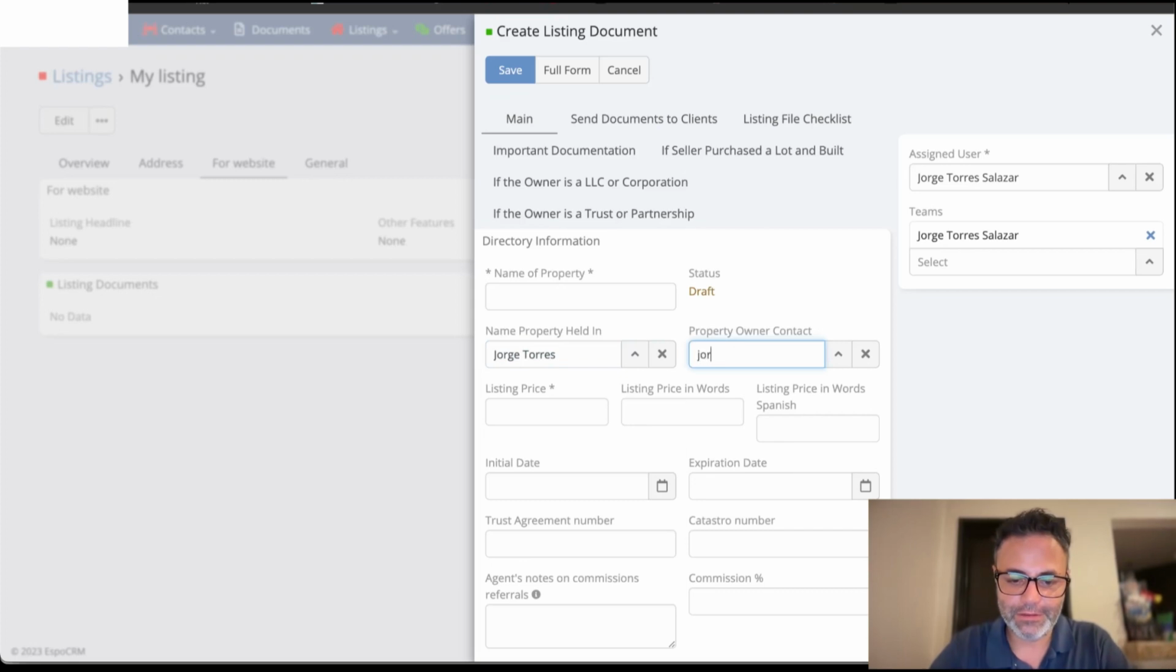Information. The property owner contact is me again. Listing price again. I have to do this again. Why? Because I want to submit a document for approval, so that's why I have to do this again. Okay, in words it is 1,000,000.